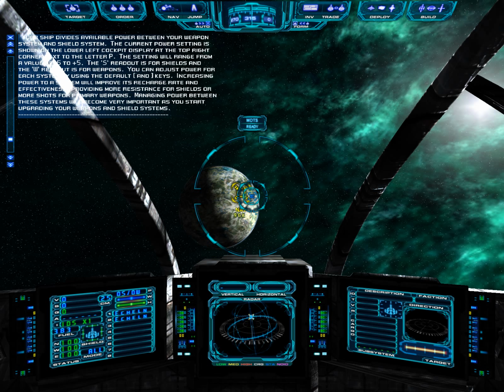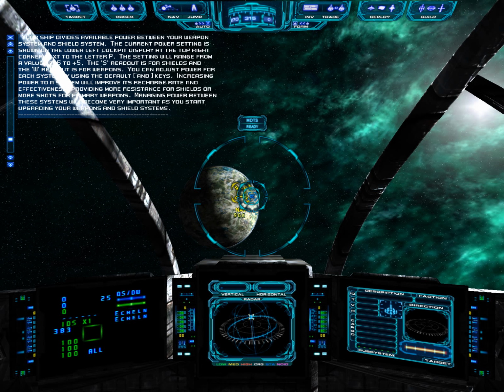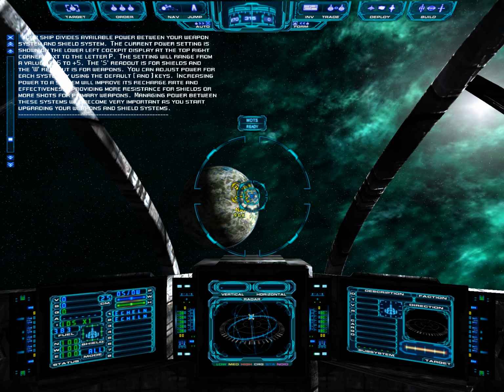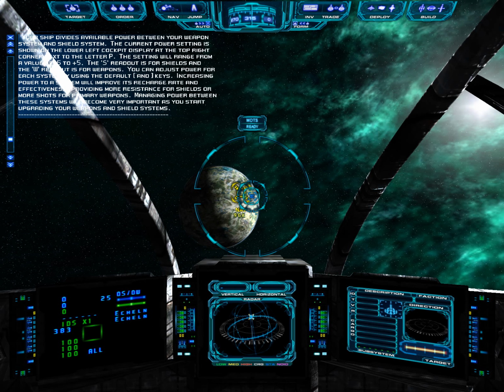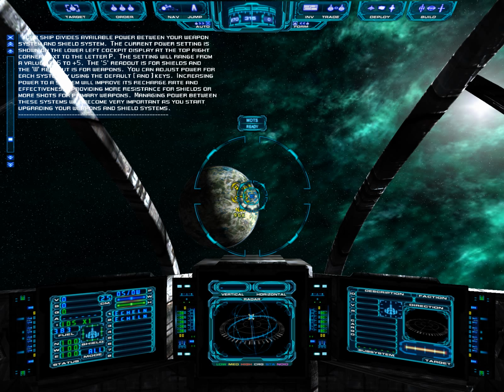Your ship divides available power between your weapon system and shield system. The current power setting is shown on the lower left cockpit display at the top right corner next to the letter P. The setting will range from a value of -5 to +5. The S readout is for shields and the W readout is for weapons. You can adjust power for each system by using the default left and right bracket keys.